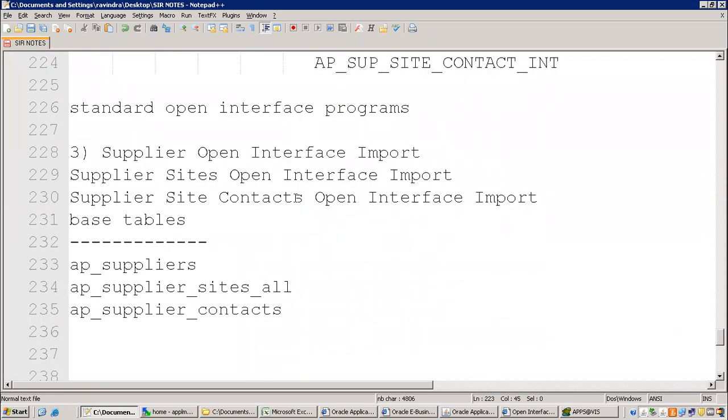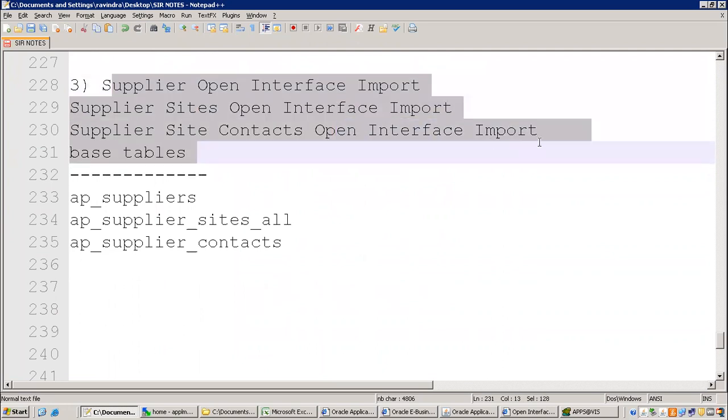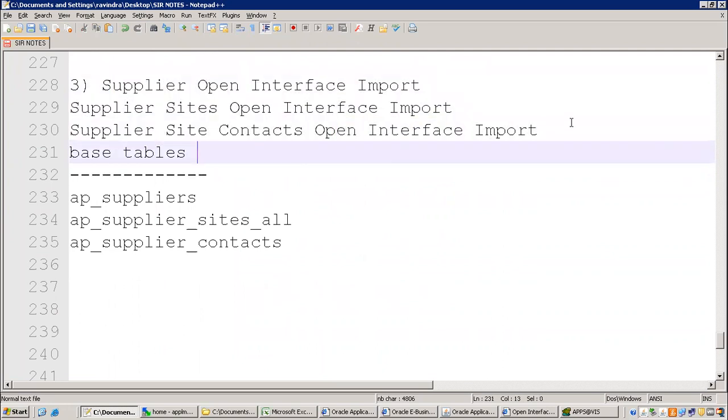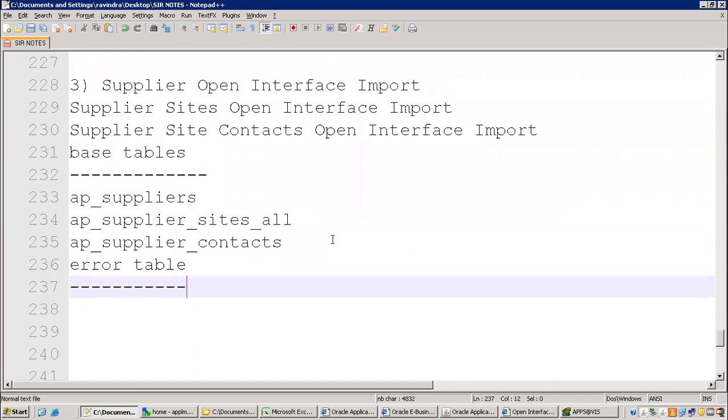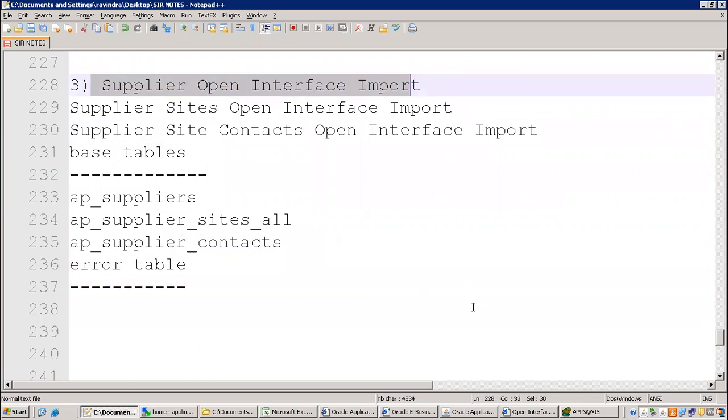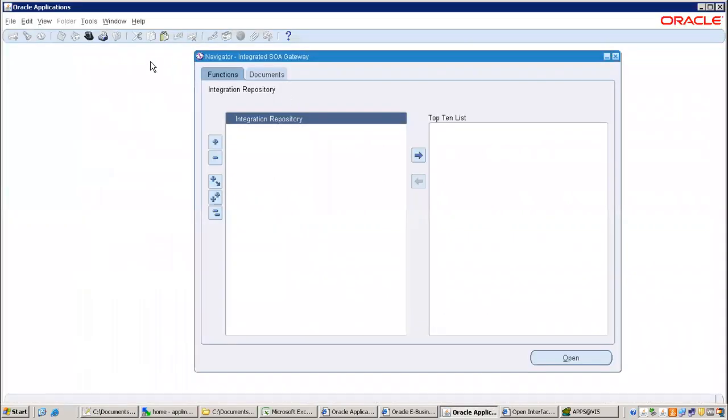And one more thing is, while submitting these programs, you may get errors. Okay, those errors we need to identify. So the error table, no one has given it here, but I will tell you from where we need to collect. This is a standard concurrent program only. We need to download the RDF.